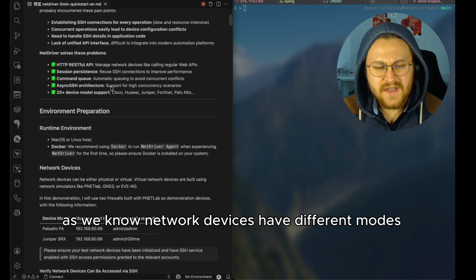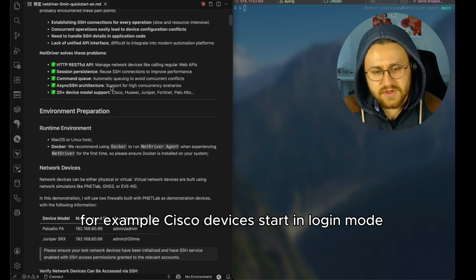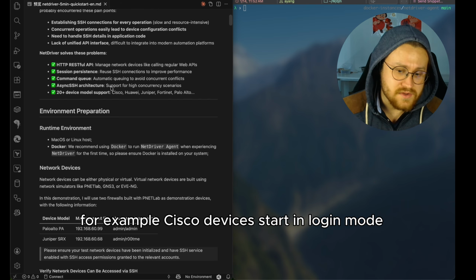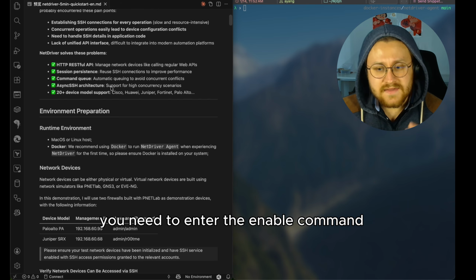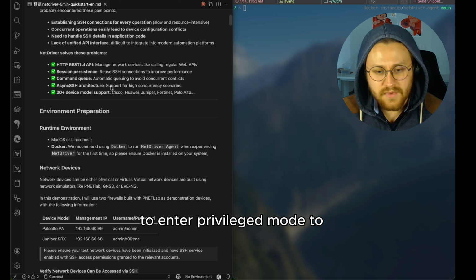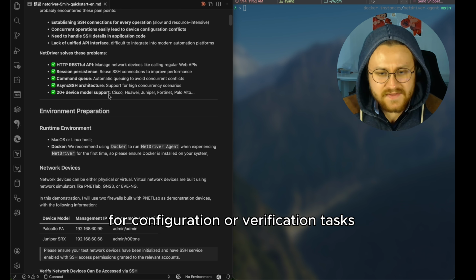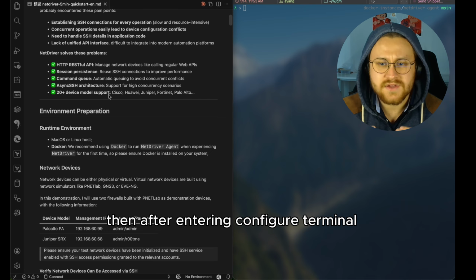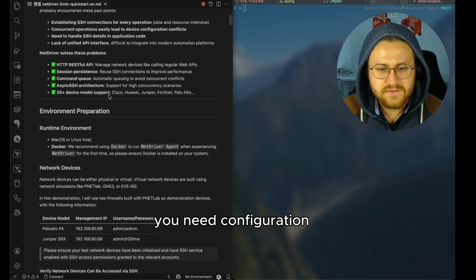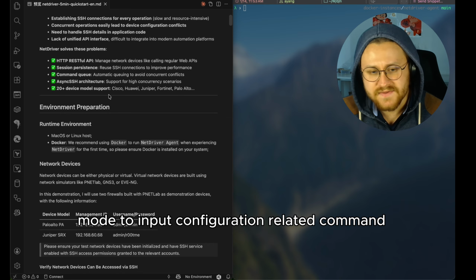As we know, network devices have different modes. For example, Cisco devices start in login mode. You need to enter the enable command to enter privileged mode for configuration or verification tasks. Then, after entering configure terminal, you are in configuration mode and can input configuration-related commands.